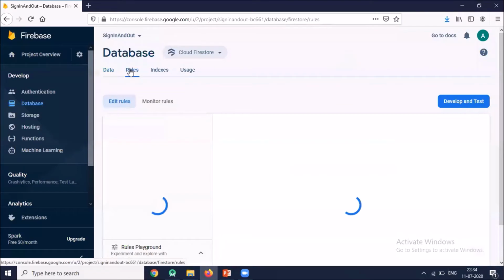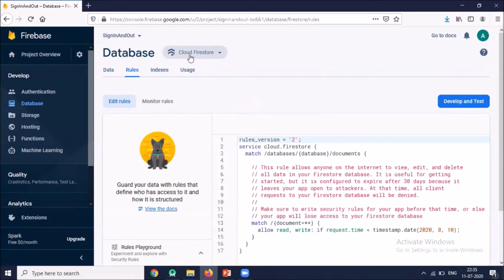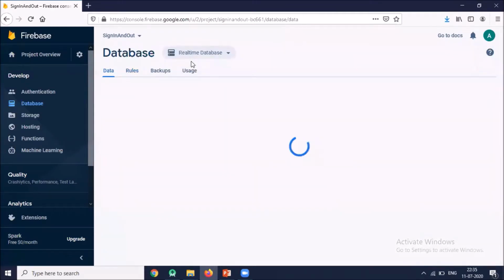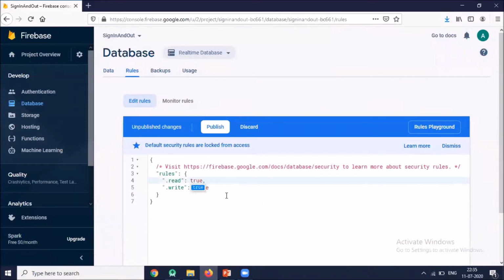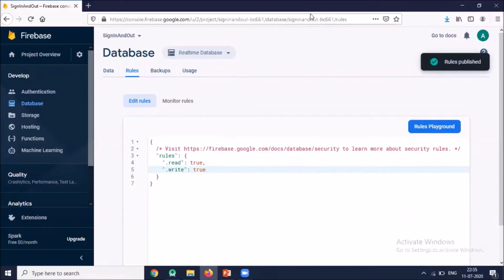Now here click on rules. First select real-time database and then click on rules. Here we change read true, write true and click on publish, rule published.